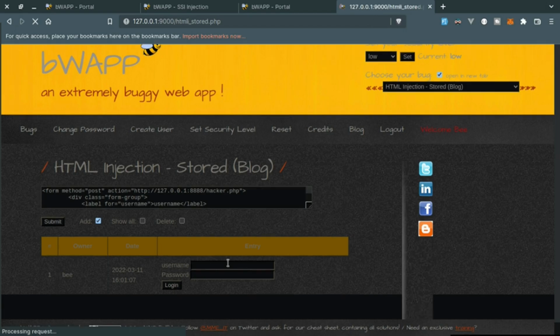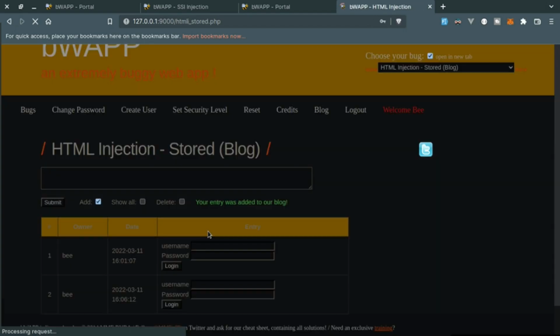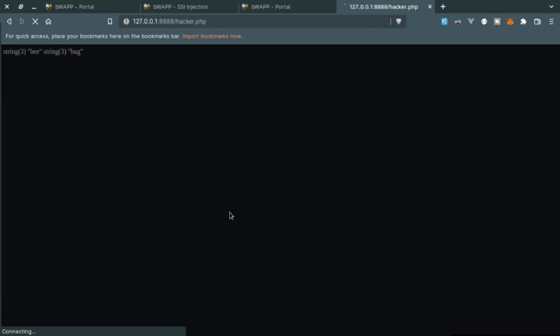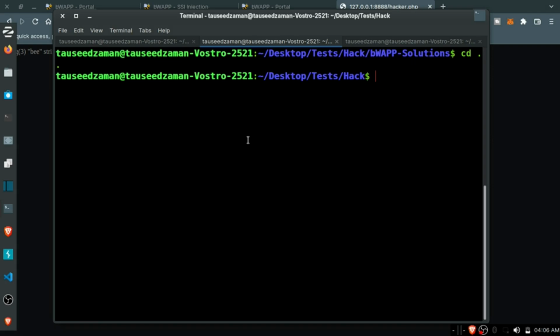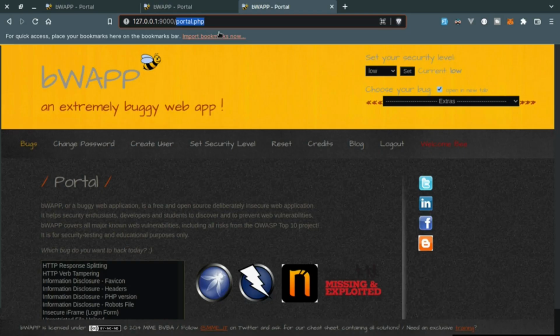It will add this right here. Now it is here. So let's say someone is entering the credentials, and if I click on login, as you can see, we saw the credentials using the dump. So we are redirected to the bad host which we started right here. So that is HTML injection stored.